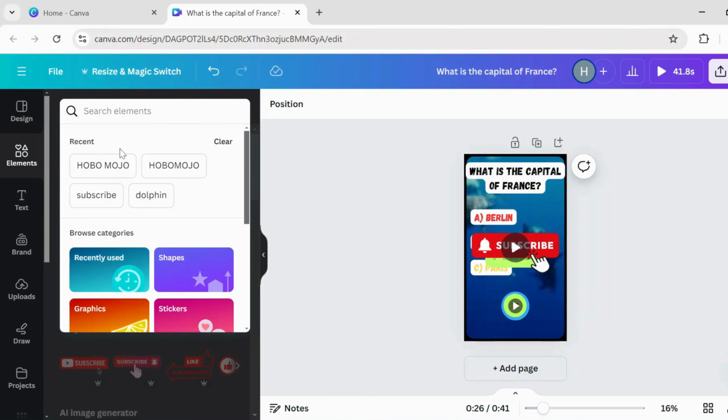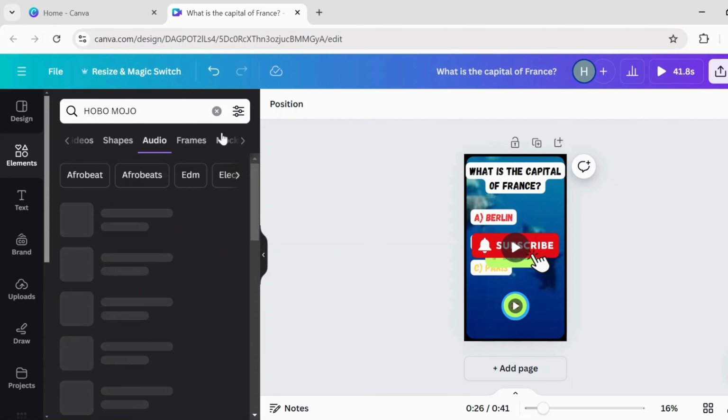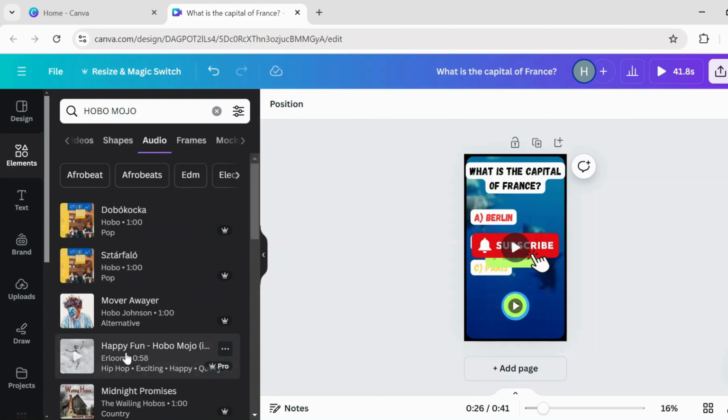For the music track, we have selected an appropriate music from the available music tracks of Canva. You should select a lively music for your quiz to keep your viewers engaged.